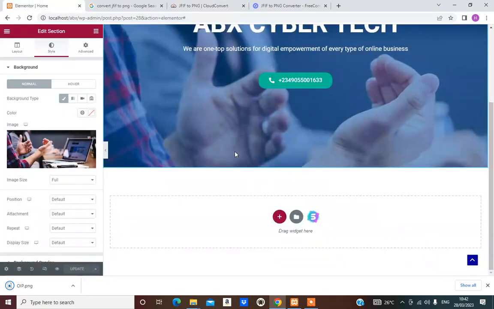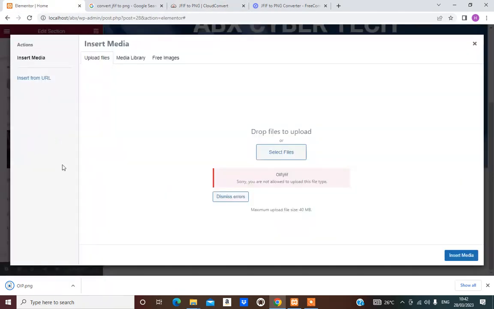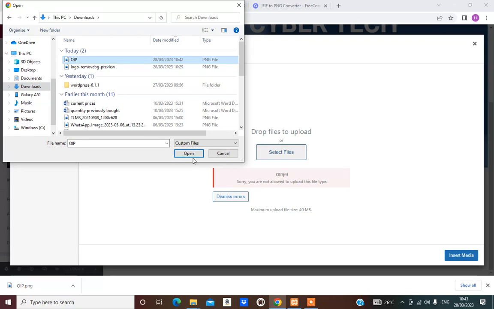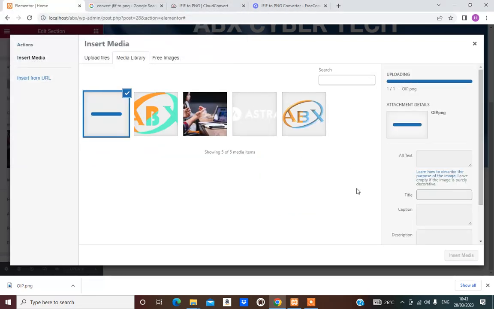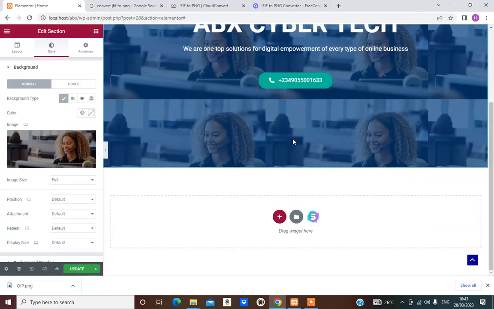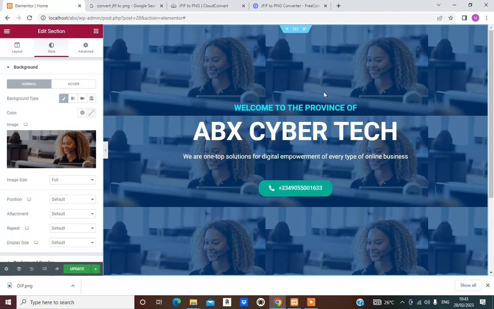I'll go back to my site and choose image. I'll just drag this from here to my site. Okay, it doesn't work. I'll just click, then it should be in my downloads. It has finished uploading. Insert. And this is what I'm having. It's repeating, so I don't want it to repeat. That shows that the image is too small. That is why it's repeating itself.